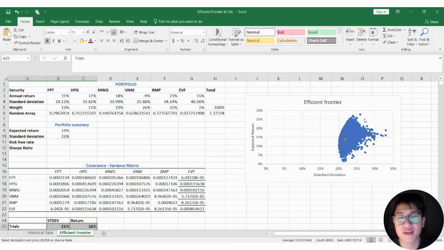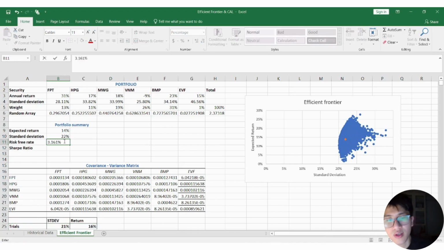So after we fix the efficient frontier, we're going to use the solver function to find the optimal portfolio, but first we need to find out the risk-free rate. You could just take the current 10-year Vietnam Treasury bill, which is 3.161%, and the formula for the Sharpe ratio is going to be expected return subtracted by risk-free rate and then divided by the standard deviation.